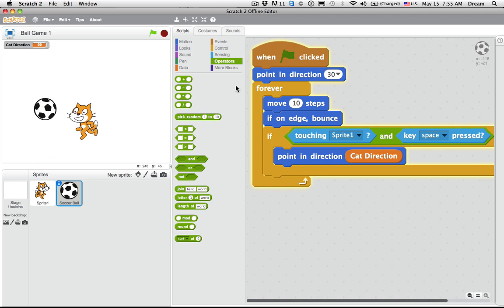If they're online, the Scratch project is going to be automatically saved, but you should instruct them to change the title because by default it will be untitled. So they can click and select the title in the online version, change the title to ball game 1. You want all of them to call this first game ball game 1.